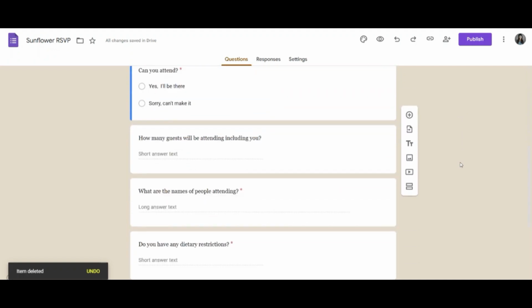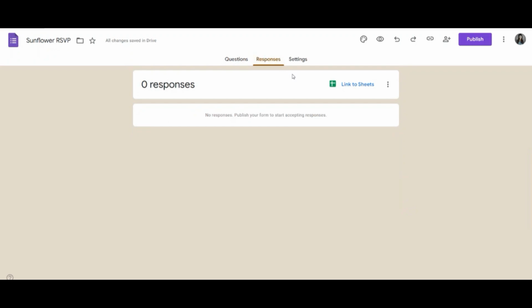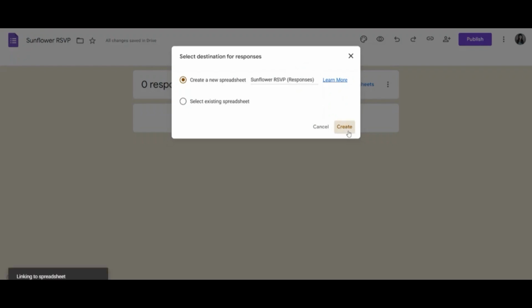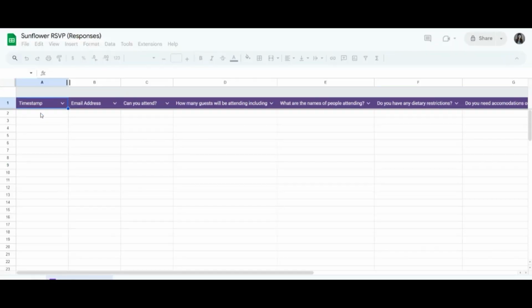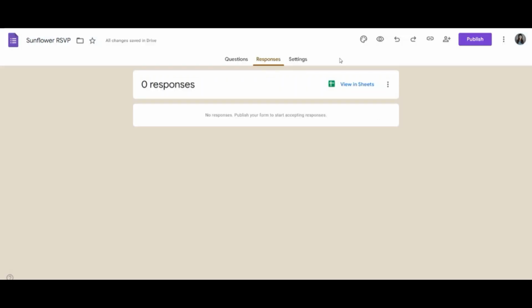Delete question. So now we're done. Yes, that's it. And then now for the responses, we need to link it to Sheets to easily track the responses. Create, so that we can avoid confusions like that. Email address, can you attend, the questions. Each has tabs, right? So that's it.